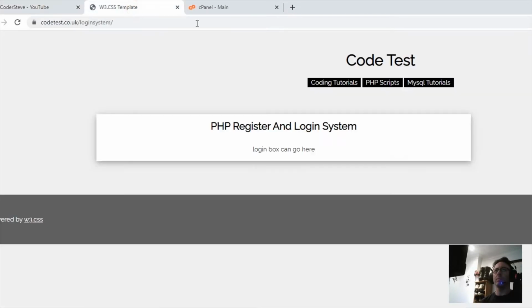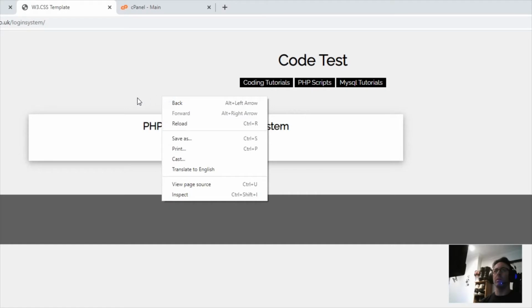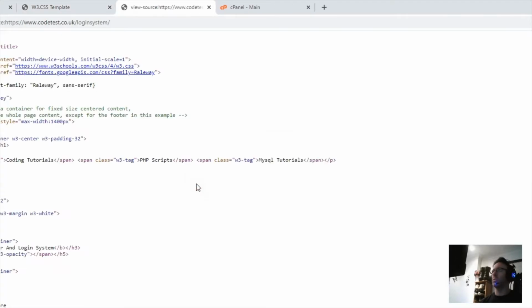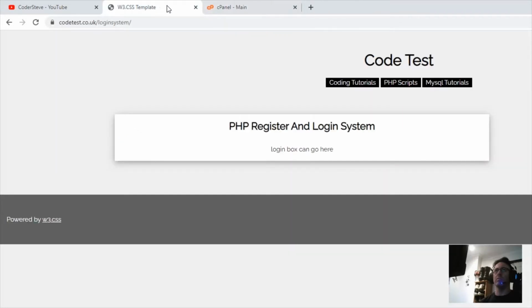So firstly, this is the page where I'm going to build it. I've called it codetest.co.uk login system. If you need to get any of the source code, you can simply right click on the page, view page source, like that, and there you go. You can copy this and use this code on your website. I'm going to close that off for now.